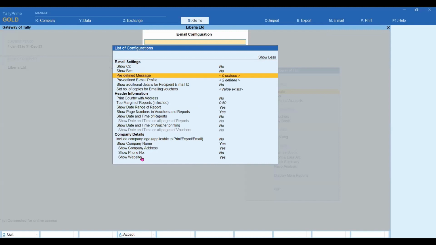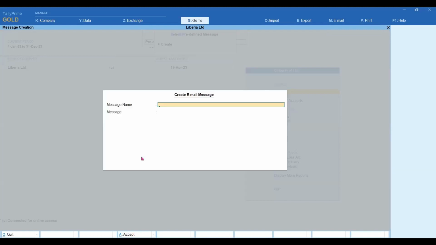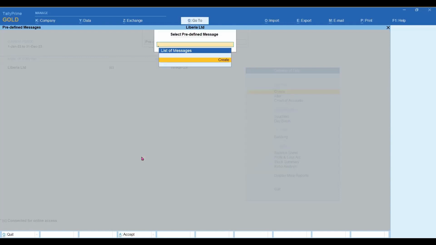And if you want to define a predefined message while mailing, you can even define this. You can create a message name here, you can create a message. Like if you are sending an invoice, along with the invoice, if you want to send him any message, like please find this attached invoice for your reference, you can just mention the message name and message here, and you can send him.